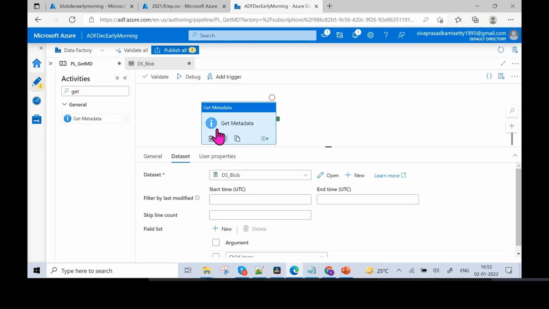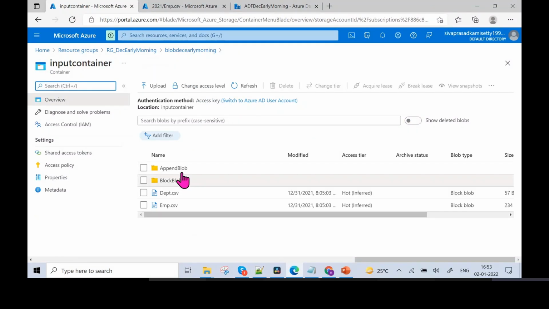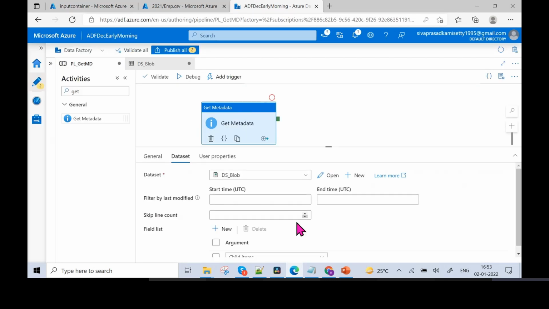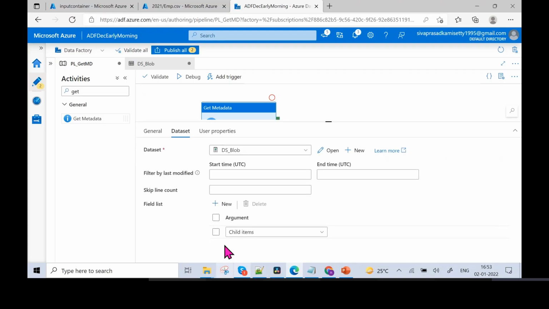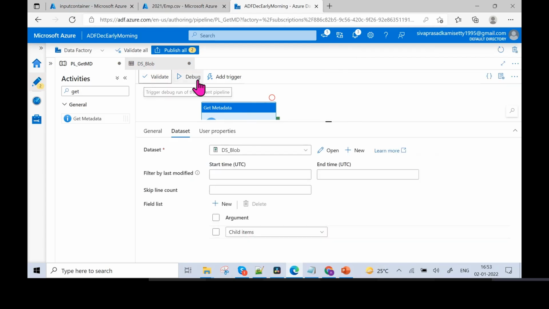Using this get metadata, if you want to retrieve information pointing to your data set, you can get it. Even before executing, let me go to my input container and show you what information we have. We have append blob, block blob, and these two files. These two are the files inside our input container, and we have two different directories. Once you choose child items as your category, click on validate. No errors. Then let me debug it.